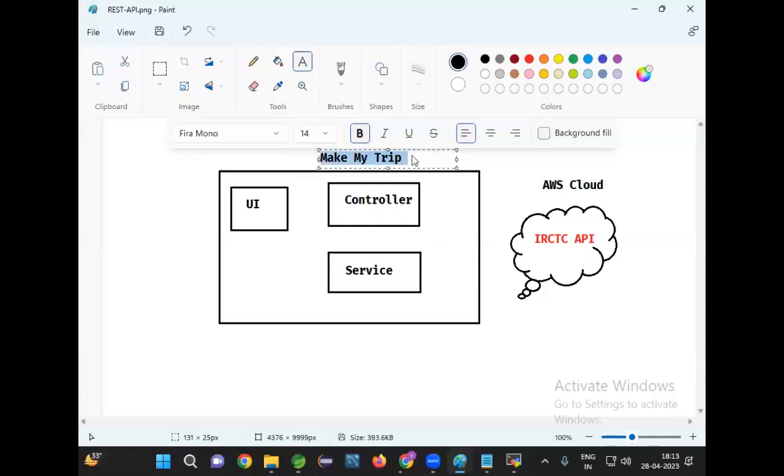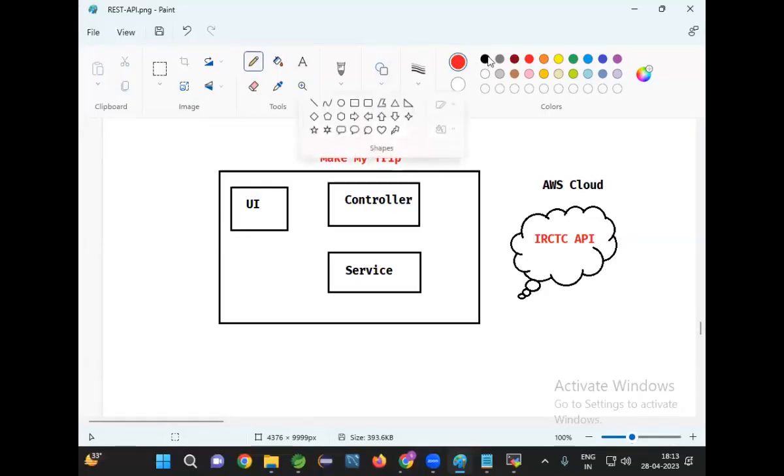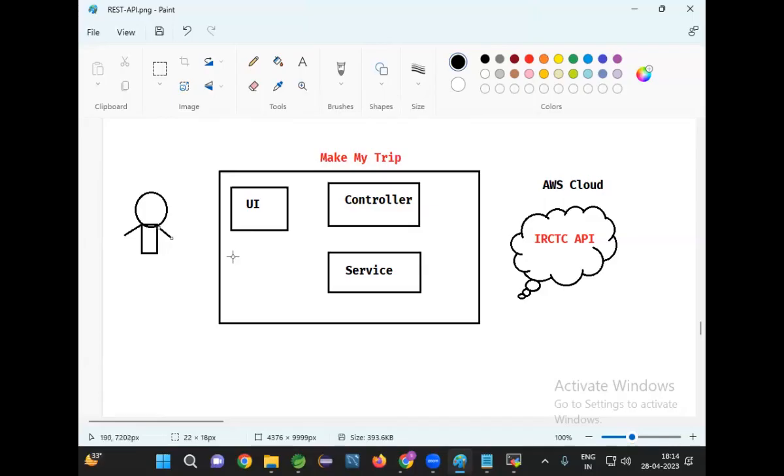This is Make My Trip application. Okay. So Make My Trip application having the UI. So here end user will be available. That end user is going to communicate with Make My Trip and he will give the data for his booking. Then Make My Trip application will take the data from the user and it will give the data to the controller.